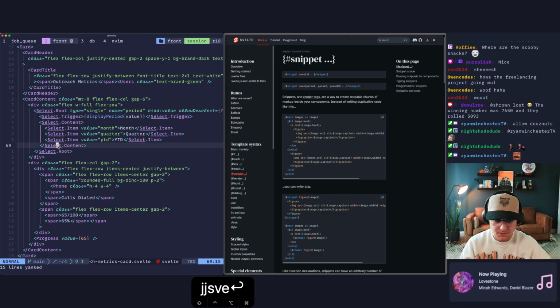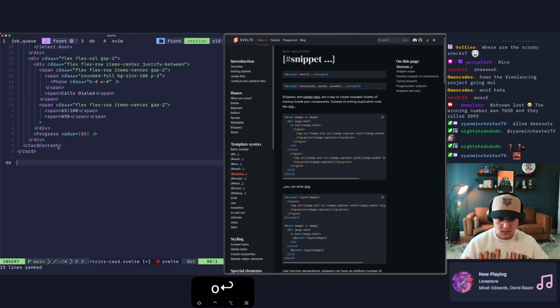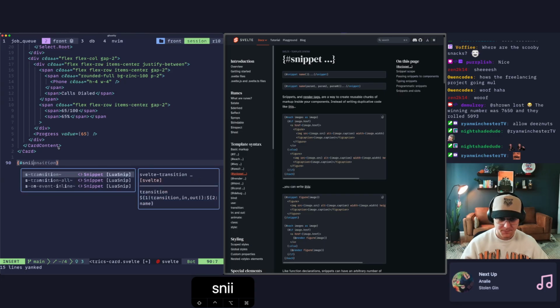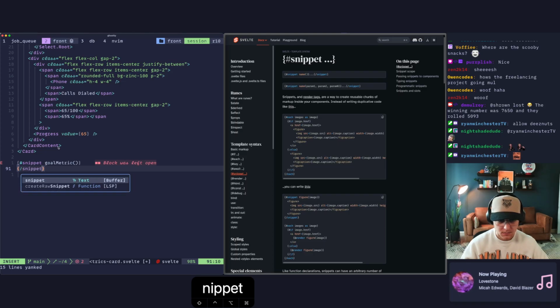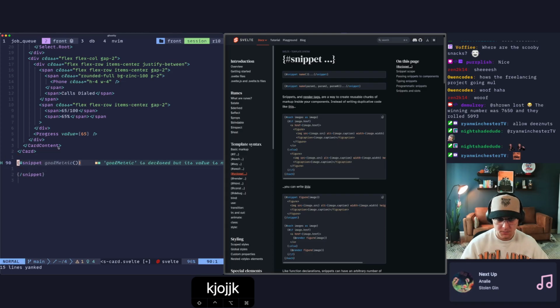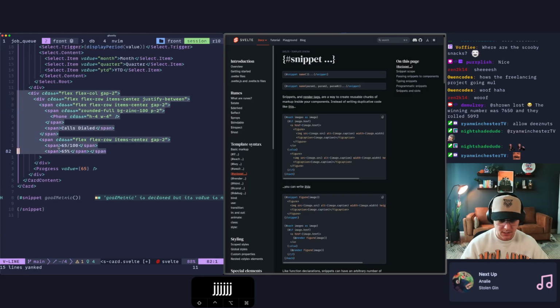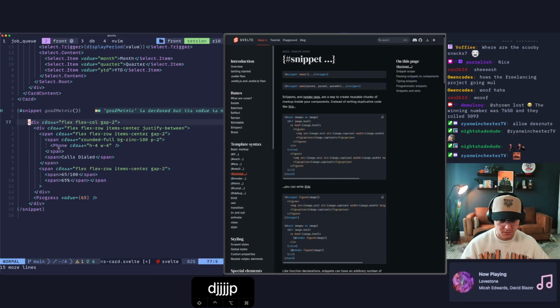Render figure. Okay, so we're gonna come down here and we're just gonna do hashtag snippet. That's literally not what I pressed. And this is gonna be called snippet goalMetric. Replace that with the G. And snippet has a close /snippet. And then in here, we're gonna grab essentially this entire block and throw that in there.